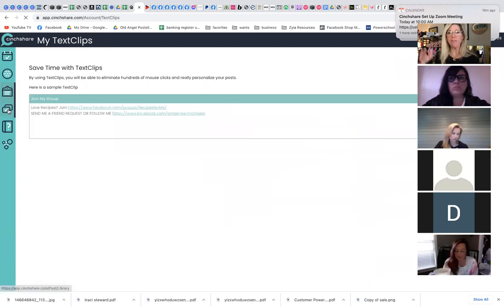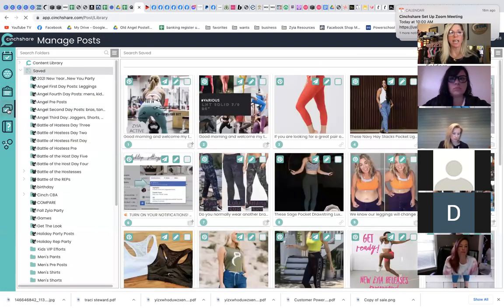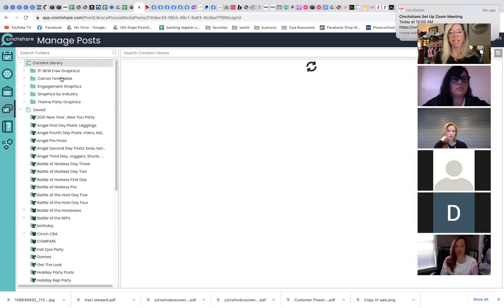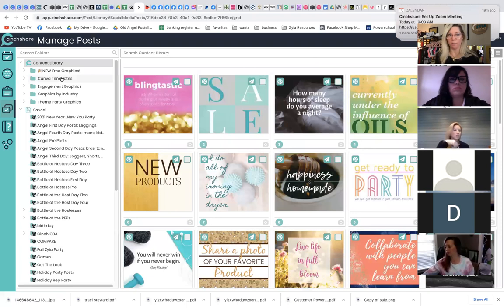So now we have our post, our content. You'll have hopefully all of my folders up here. They'll look like they have the little men by them. I did change them and have my name by most of them. I don't always put my name, but I try to now. The first little folder up here is called Content Library. This is awesome because it is from Cinchshare and it's all kinds of stuff you can use from them.